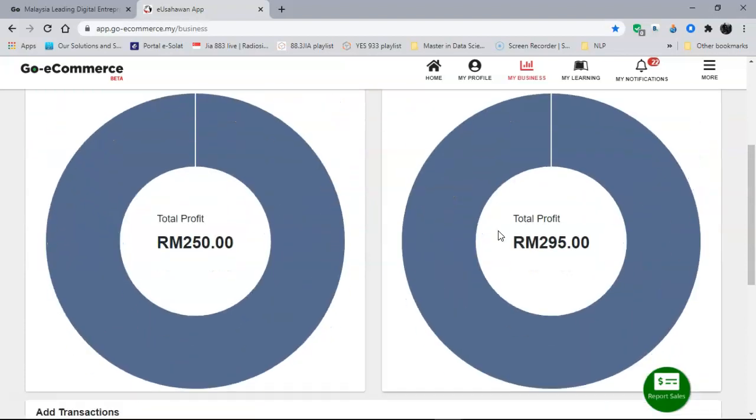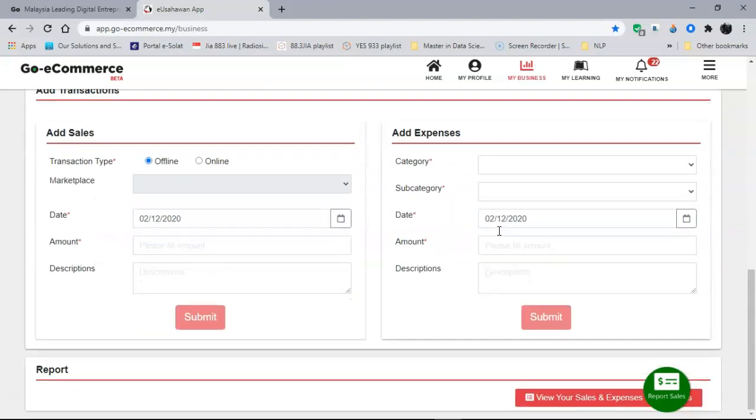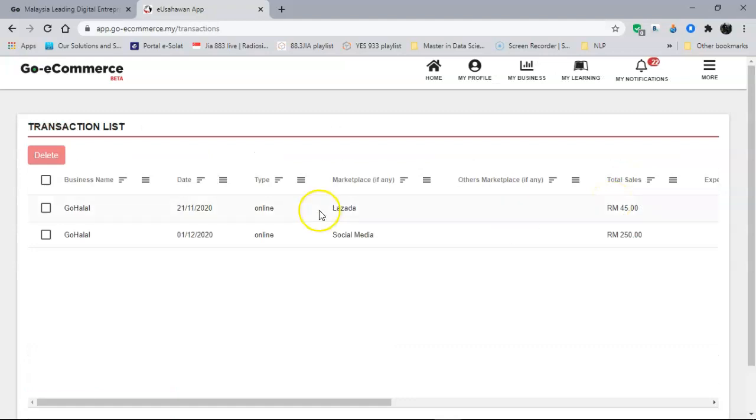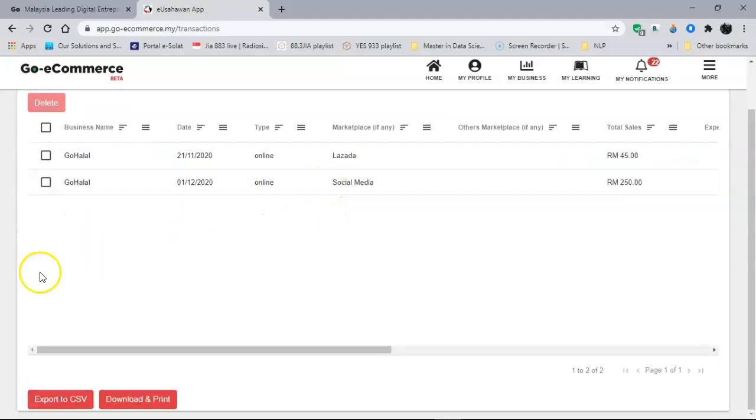But for you, you won't have that addition. If you scroll down, you can click this button, view your sales and expenses. Once you click, you can see this is the one where I put 250 ringgit. Those are the sales that you just recorded here for the 1st of December.